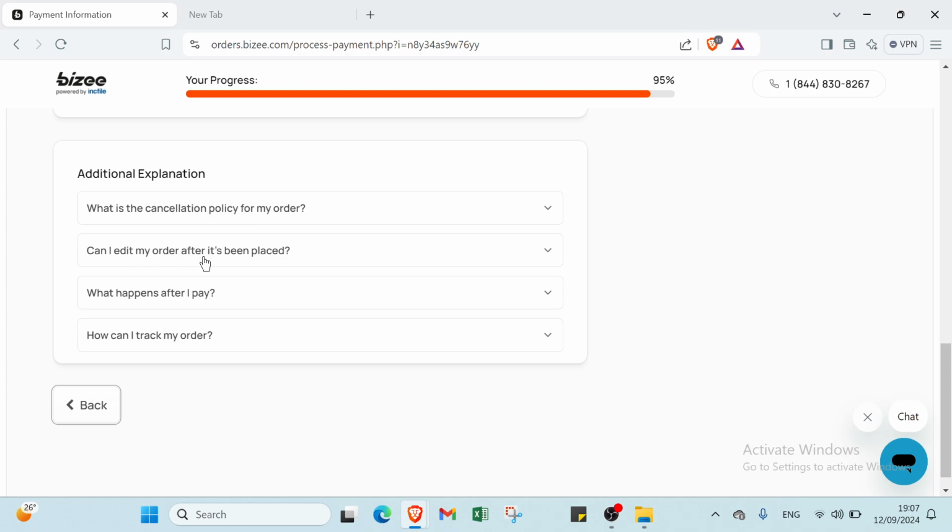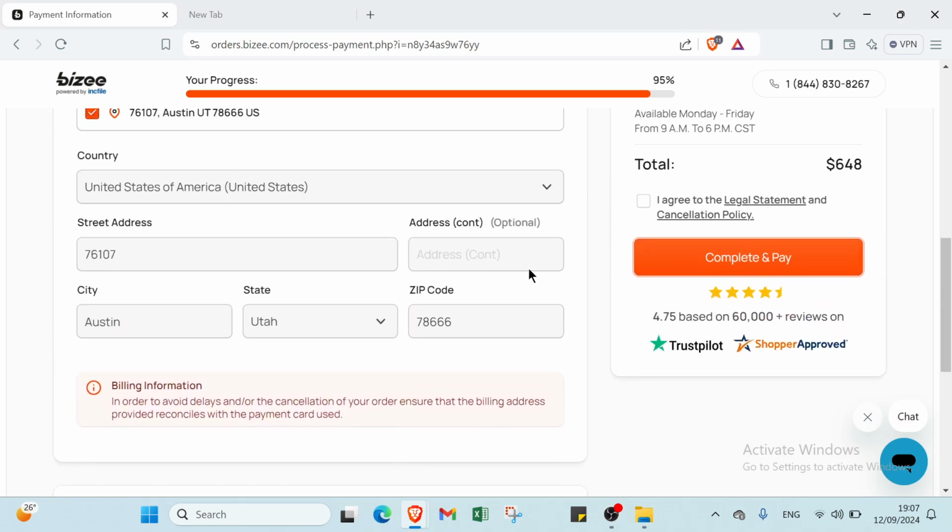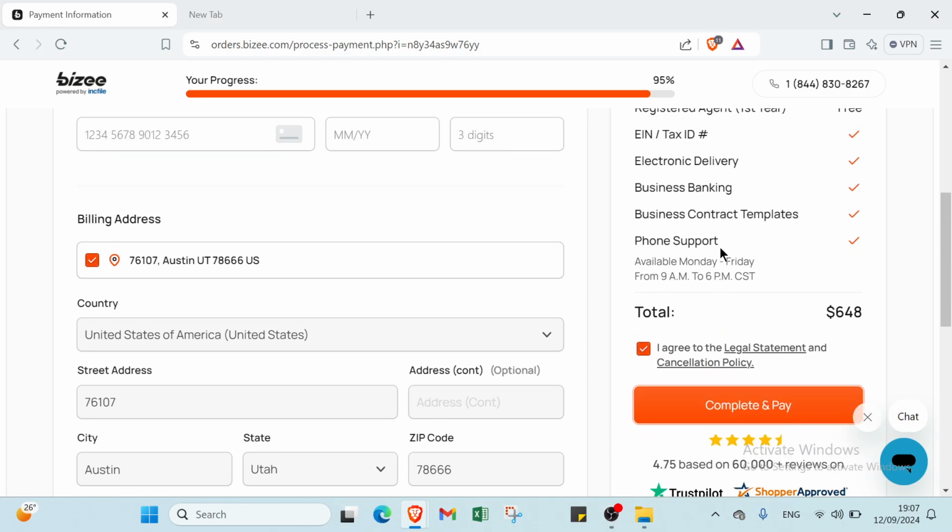Can I edit my order after it's been placed? What happens after I pay? How can I track my order? So you click over complete and pay, and you click over I agree to the legal statement and cancellation, and then you are done with how to start an LLC in Texas.